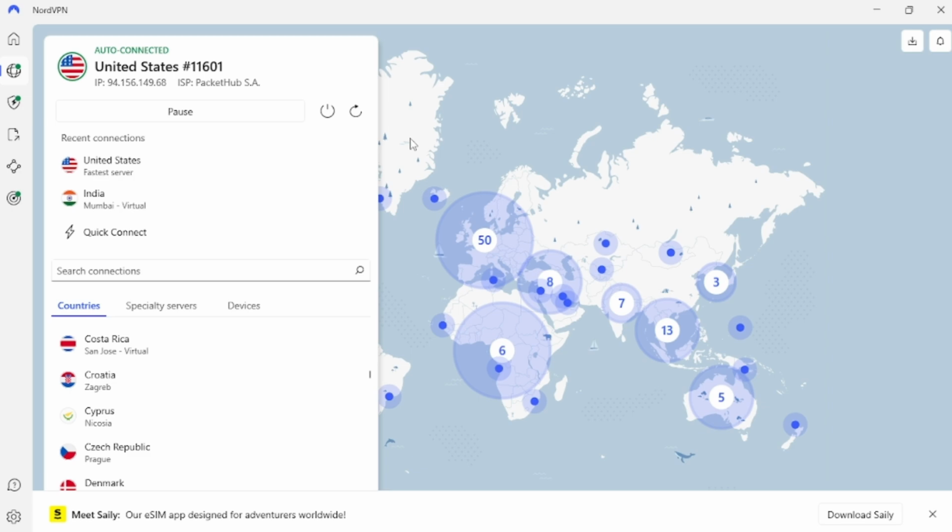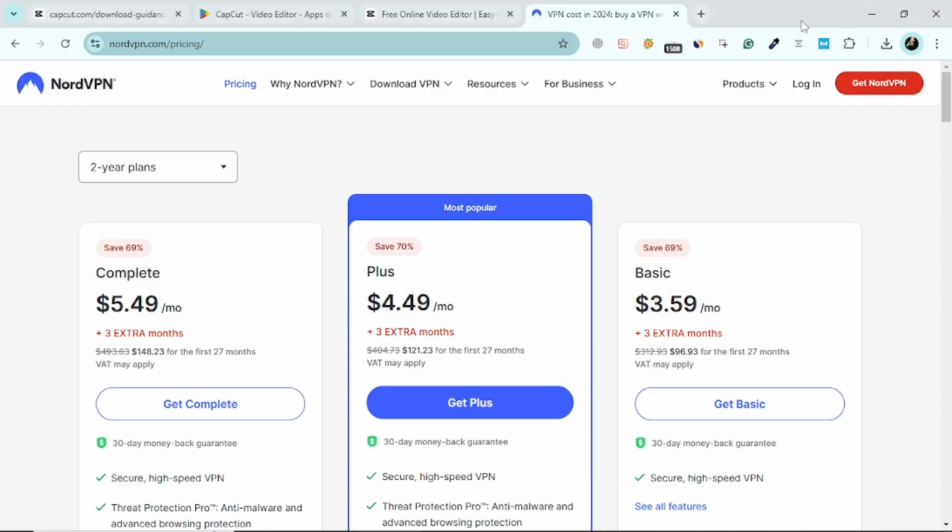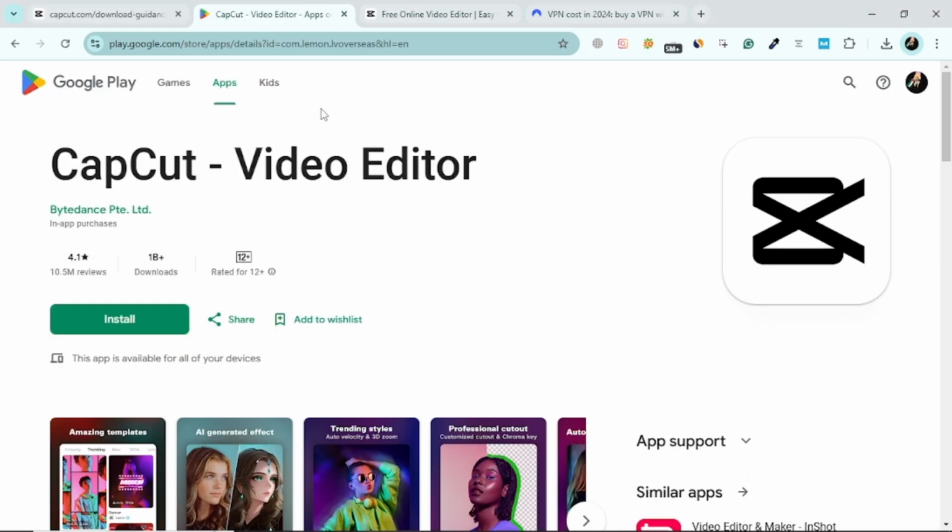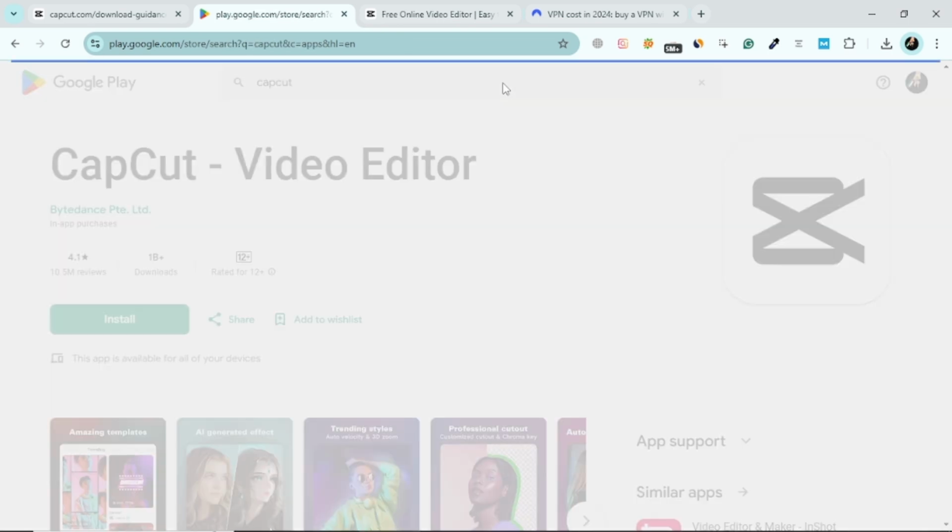If CapCut doesn't show up in your App Store, you'll need to update your App Store region. For iPhone users, go to your Apple ID settings, select Country Region, and change it to the United States. For Android users, open the Google Play Store, go to Settings, select Account, and change your region to match your VPN server. Once your App Store region is updated, search for CapCut and download it.